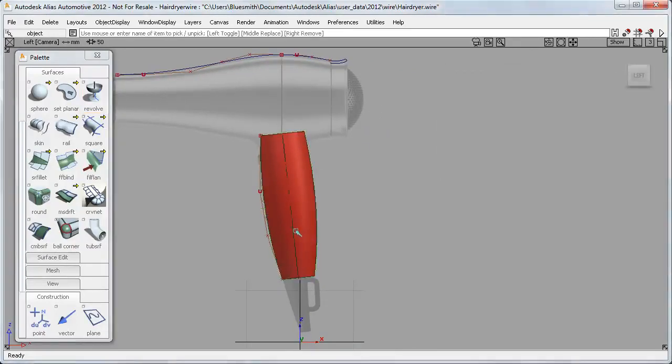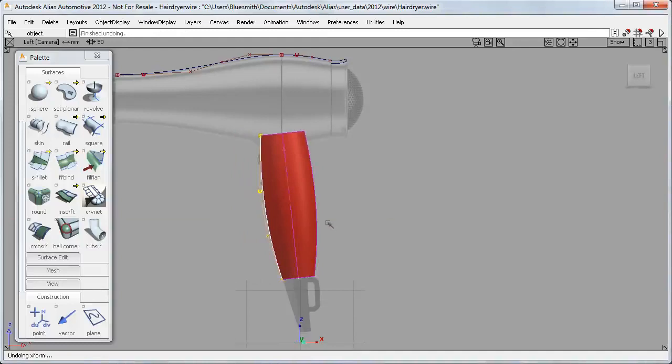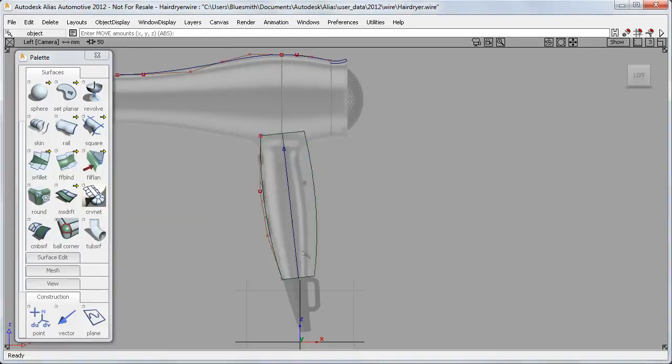And now, if I pick the vector and move it, the revolve axis is moved and the surface shape changes accordingly. And if I move the vector and the curve together, then the surface shape stays the same, and the construction history is maintained. And if I take the shading off, it works really well if I'm trying to match this side of the sketch, and I need to experiment to find the right position for the axis.